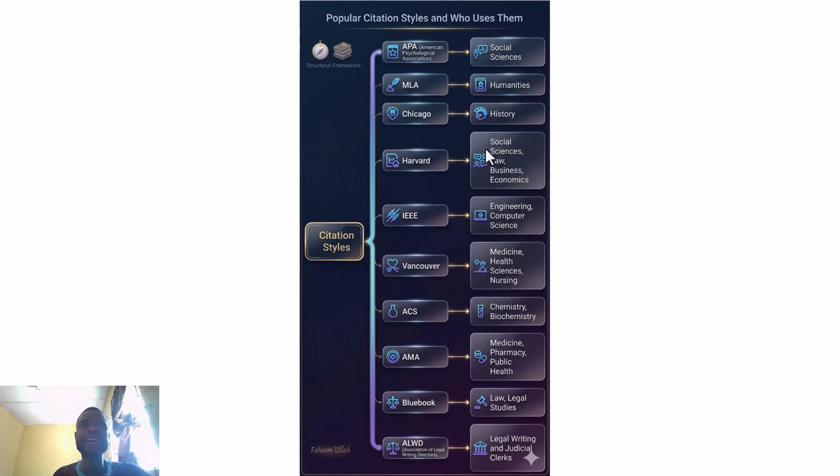Unlike APA, Harvard uses the author-date format. Yes, the author and the date, like Seydu 2025, Seydu 2026. However, it is often more flexible, and some universities have their own versions. This means you should always check your institution's official guide before using Harvard style. Many students like Harvard because it is straightforward and easy to understand. If your university asks for Harvard, follow their exact template rather than assuming all Harvard versions are identical.